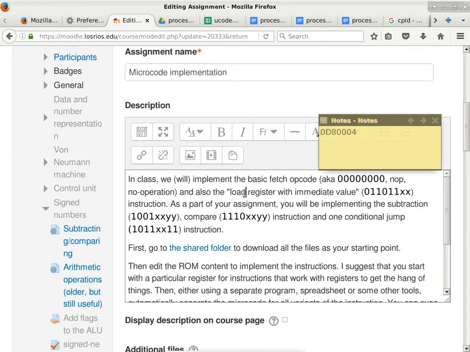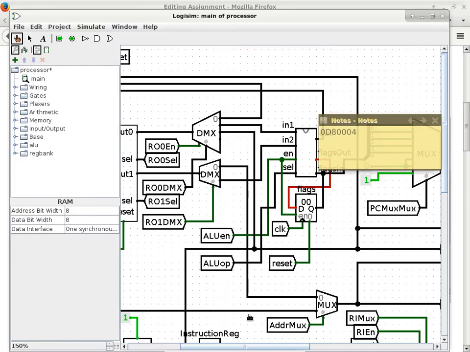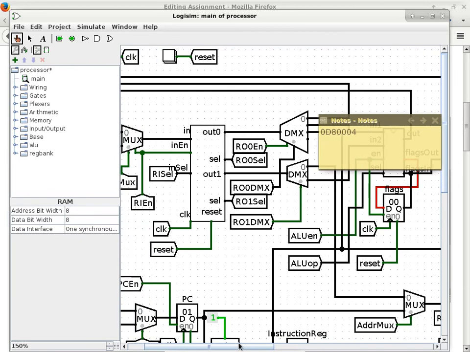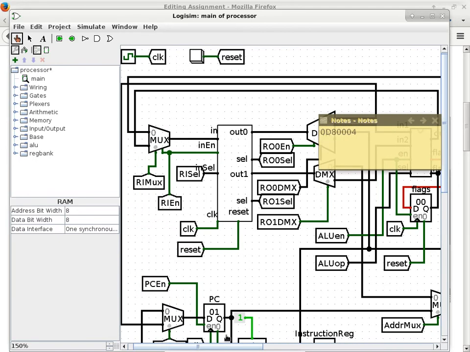So I'm going to say, instead of add, it is load register with immediate value, which means I want to initialize a register with the content of the instruction next to the opcode. Okay, so that's load. This I can do, because if I go back to this diagram, I just have to make sure that there's a way to update a register, and updating a register is not too difficult.